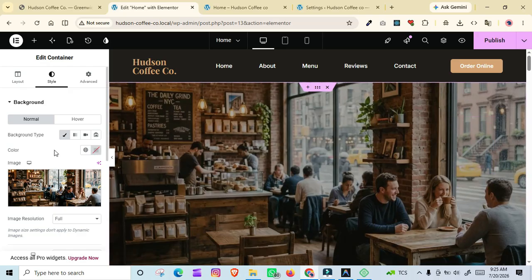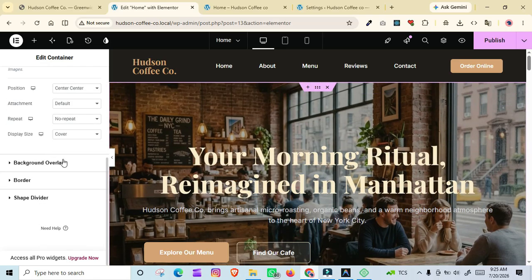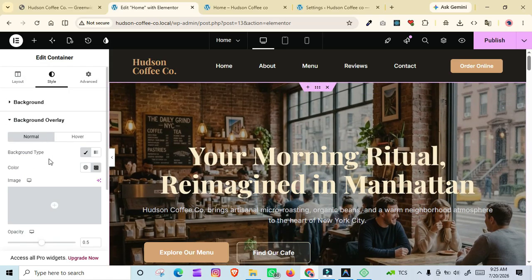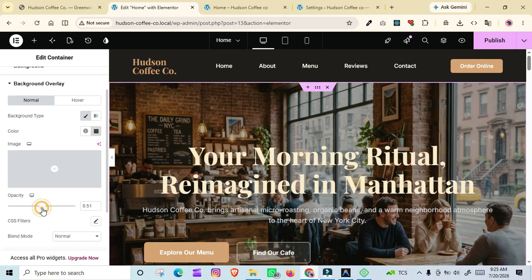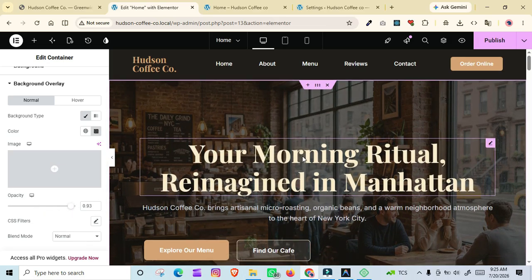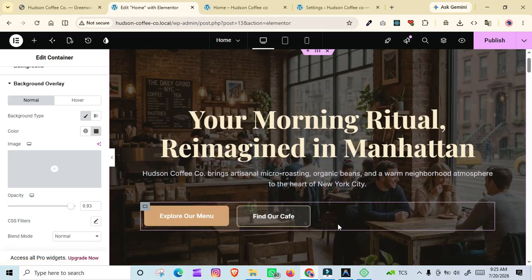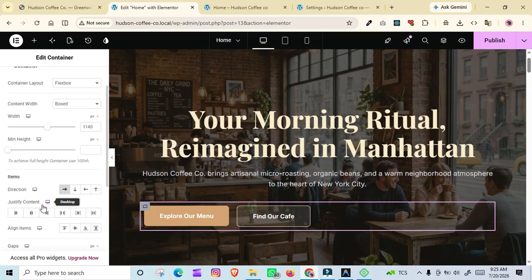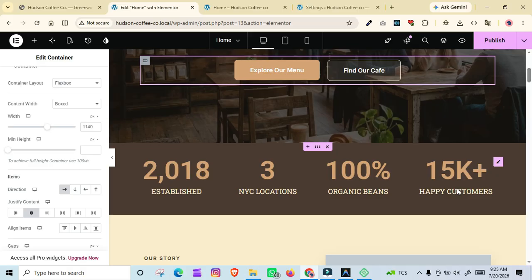The image has been loaded here, but the text is not visible clearly, so I am going to click on the background overlay and I will increase the opacity from here. Now the text is clearly visible. Now let's move ahead and make these call to action buttons in center. So click on this column and click on justify content to center.